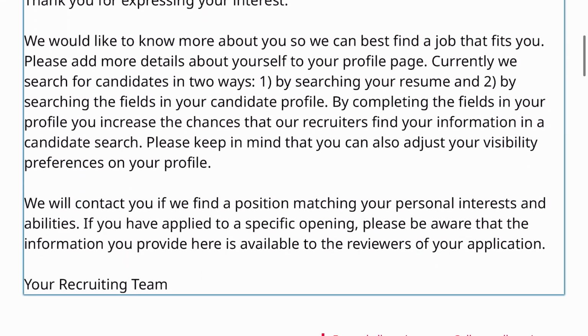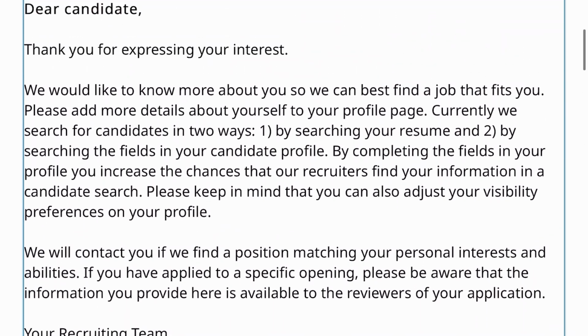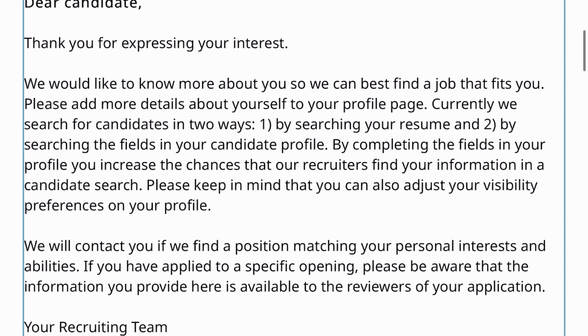I also want to share that currently they are in search of candidates in two ways. That's by searching your resume and by searching the fields in your candidate profile. So whether or not you make it for the cabin crew position, if your details match with any other field, you will also be notified. So that's a good one.